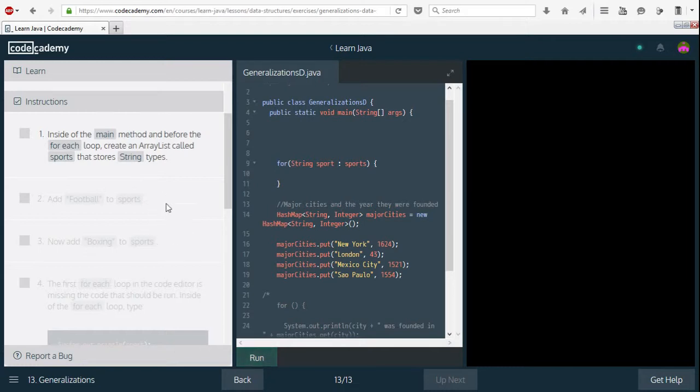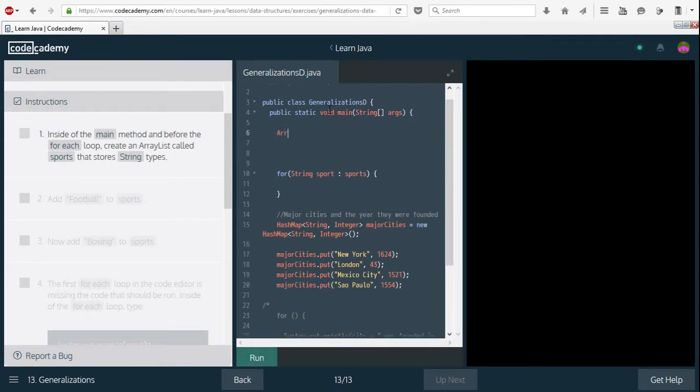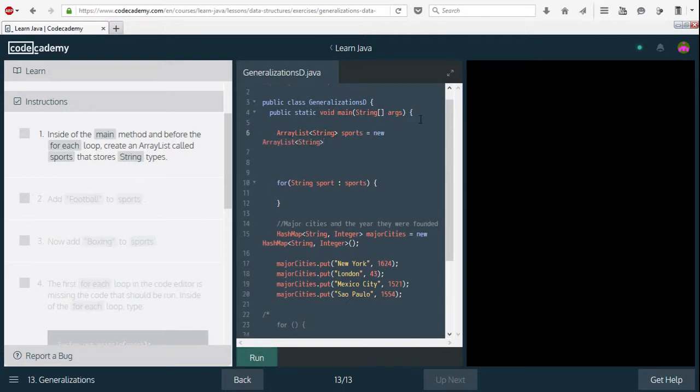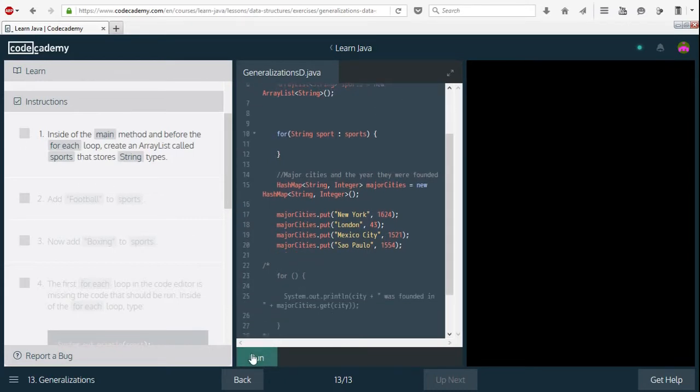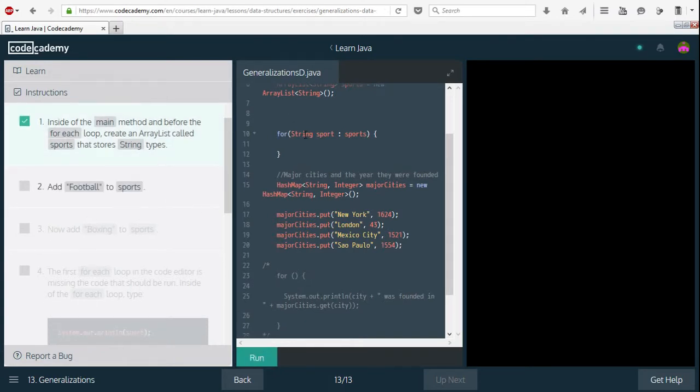Woo! Inside of the main method and before the for each loop, create an array list called sports that stores string types. So how we do that is make an array list, and then we specify what it needs to be, and in this case it's going to be string, and we need to call it sports, and then equals new array list strings parentheses and the semicolon. There we go, and let's see if that's correct. Hopefully it is. Yes, it is.